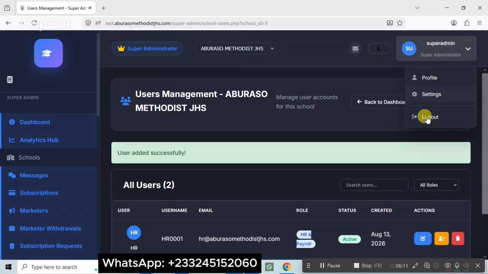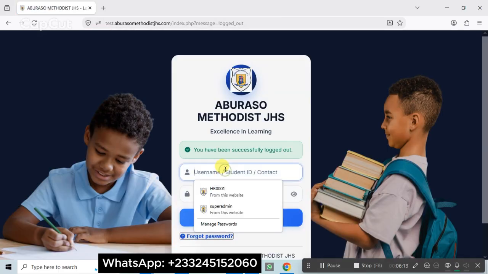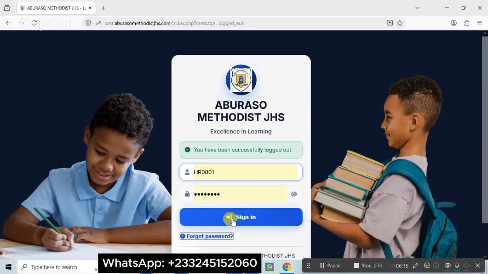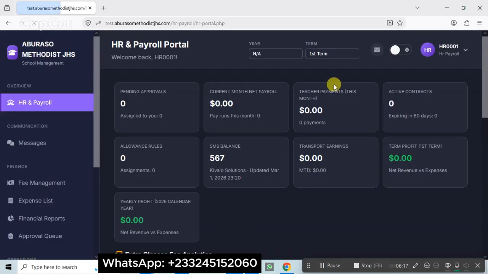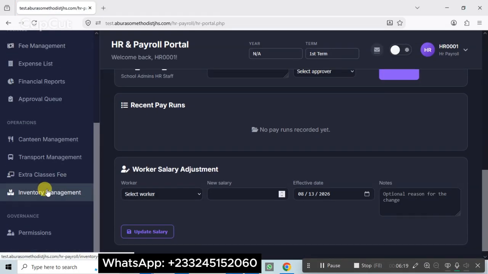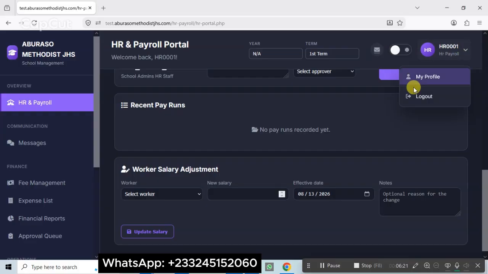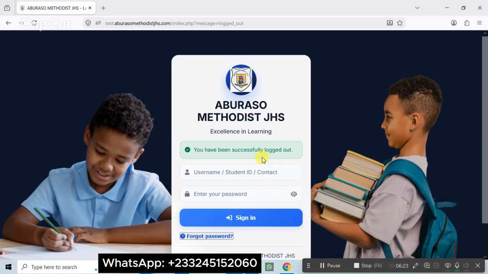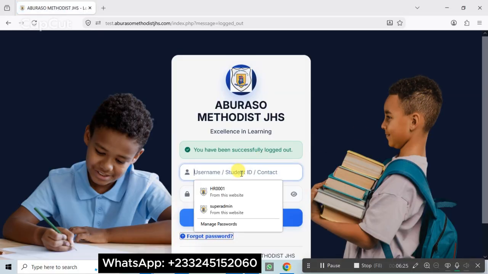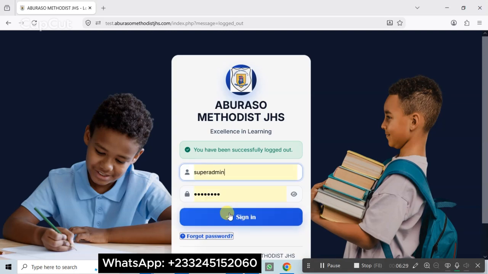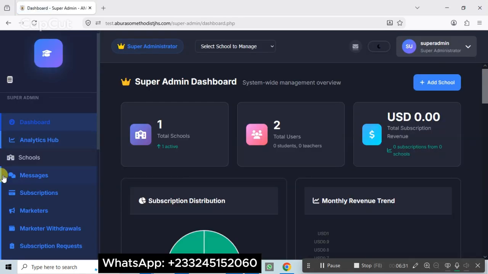I can come here, close out, then log in as HR, and this is the HR dashboard. Don't worry, we'll dive into that. Now let's look at the accountant.